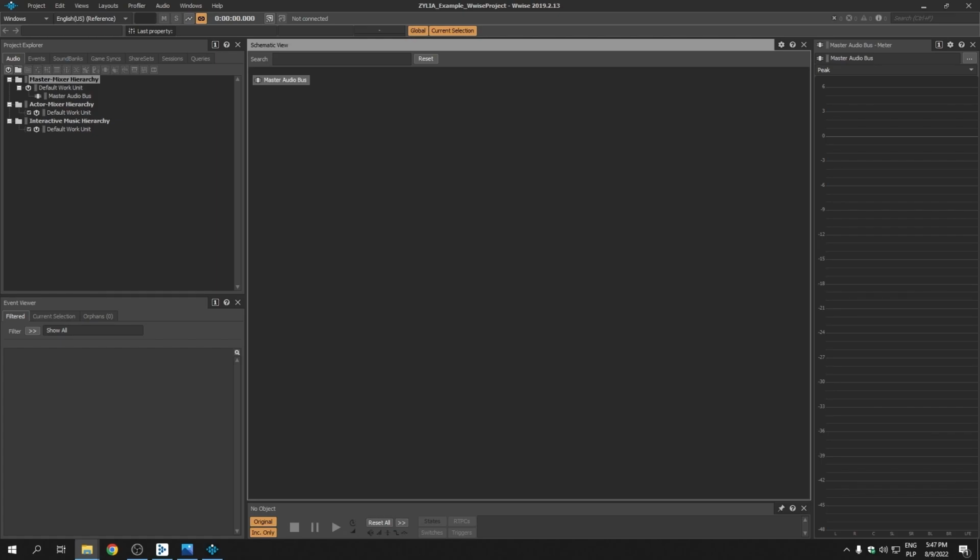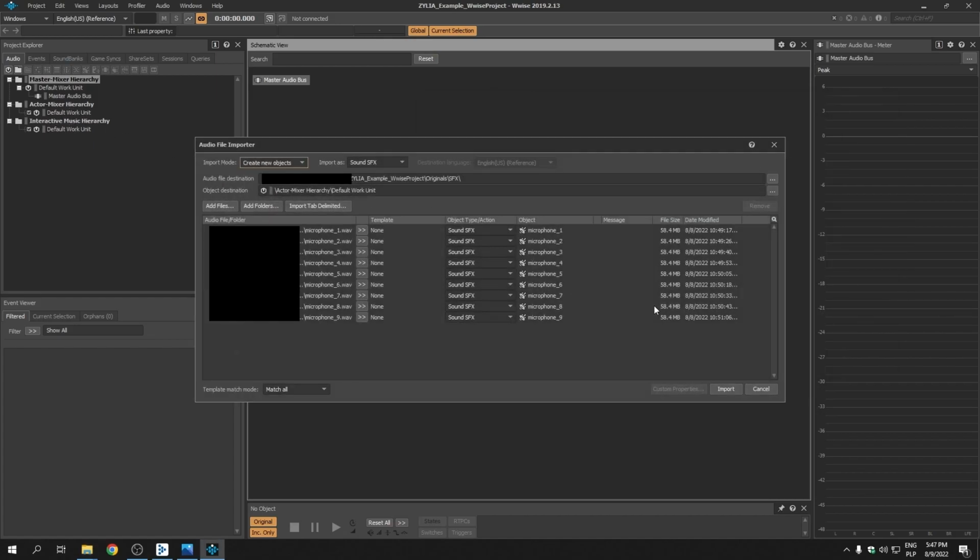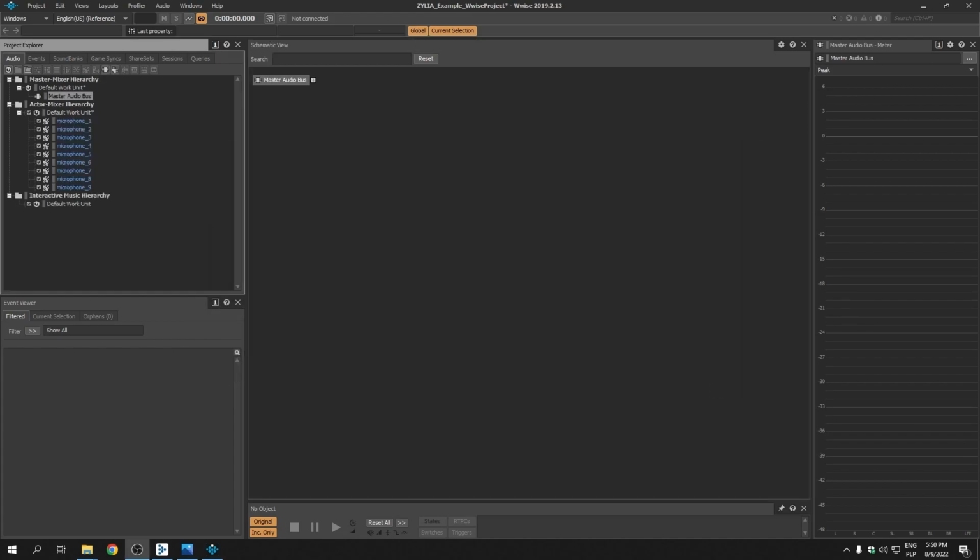Okay, so to insert the recorded HOA files into the Wwise, we can just select all 9 microphones and basically drag and drop them into the actor mixer hierarchy to the default work unit. Here we don't have to change anything, we can just click import.